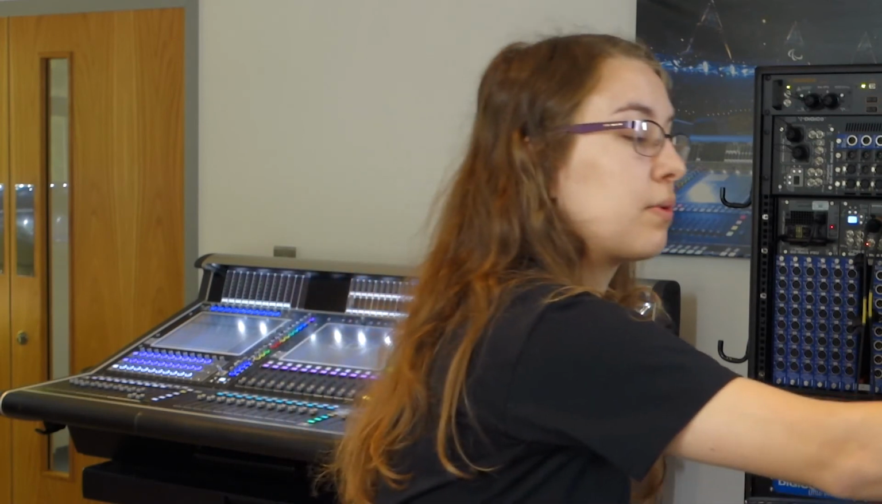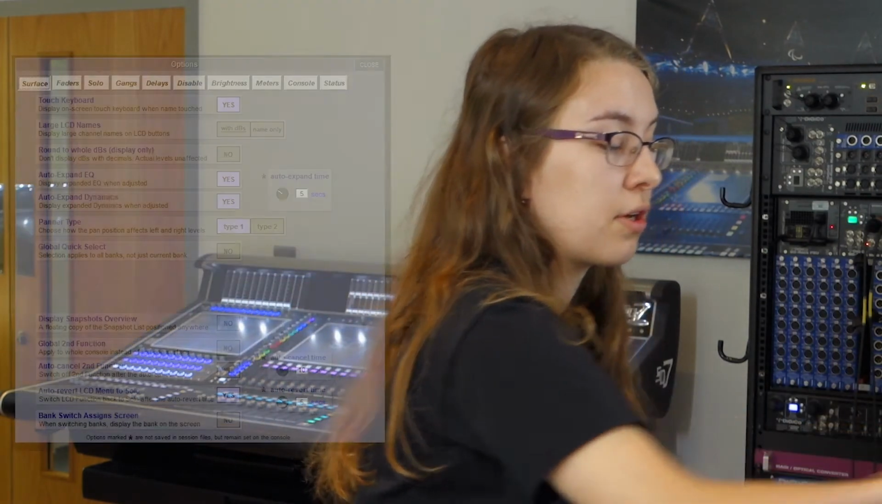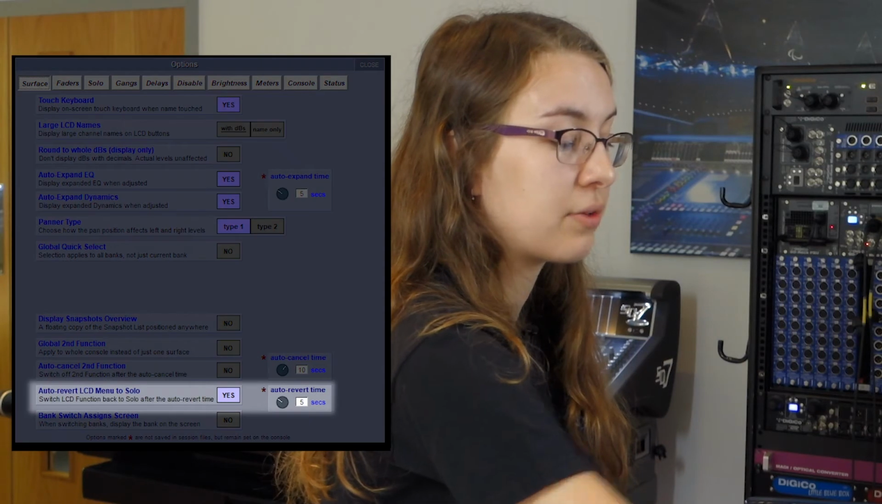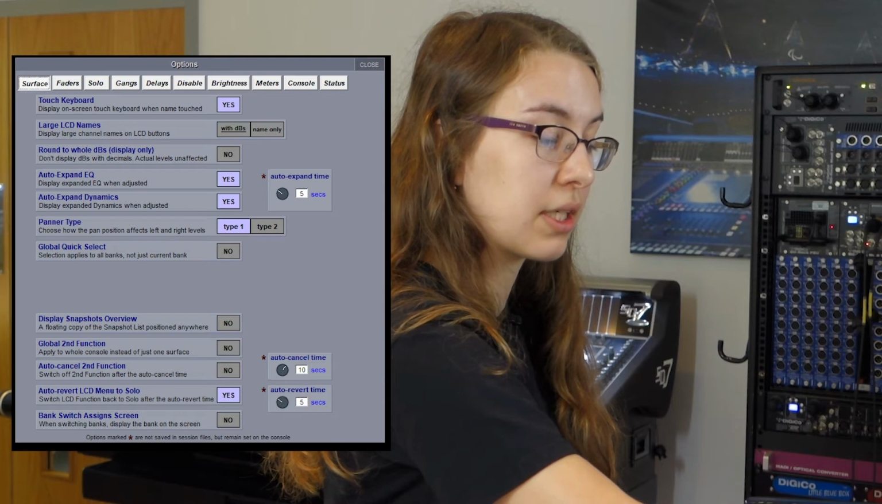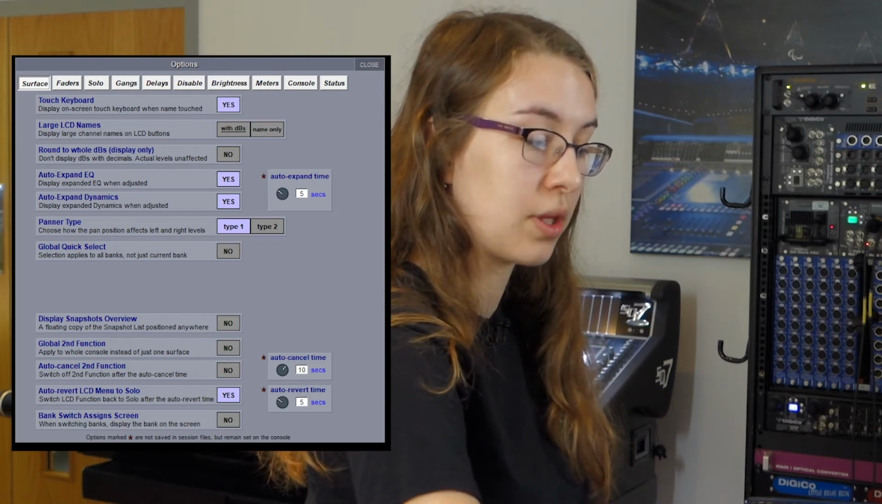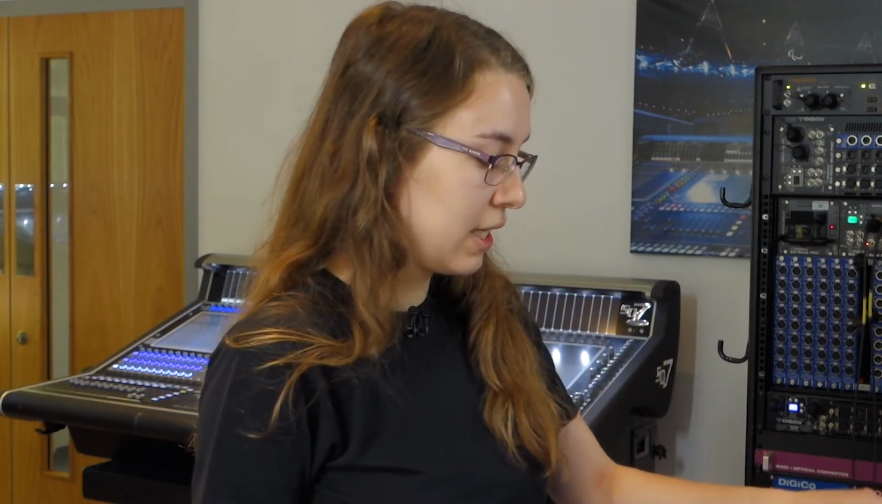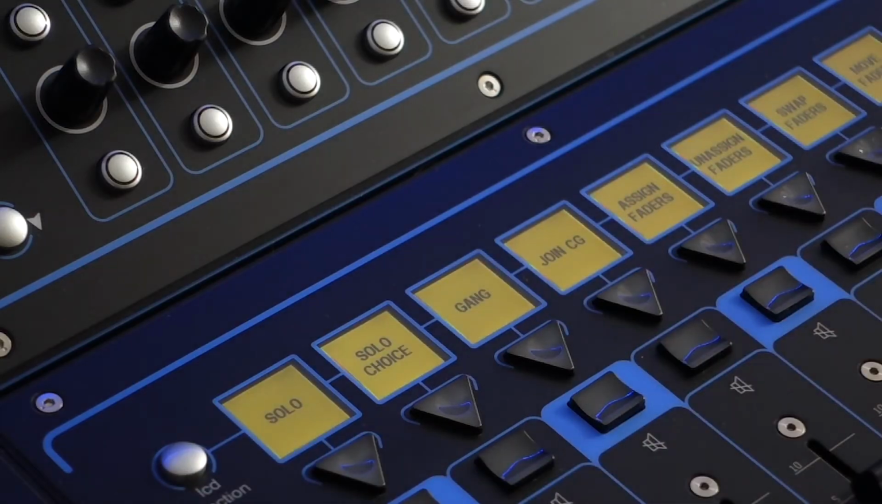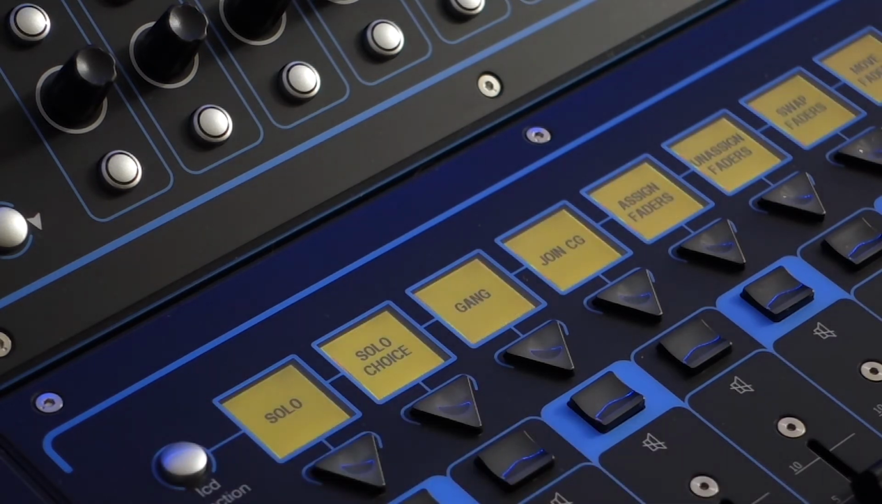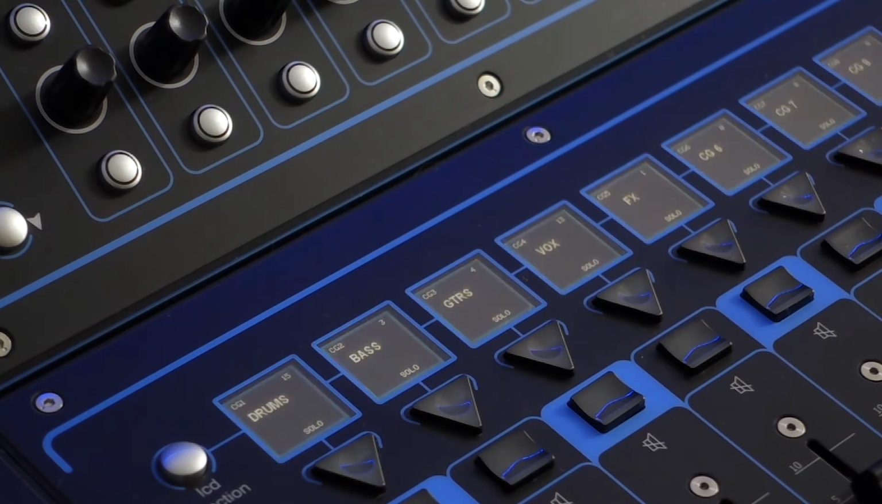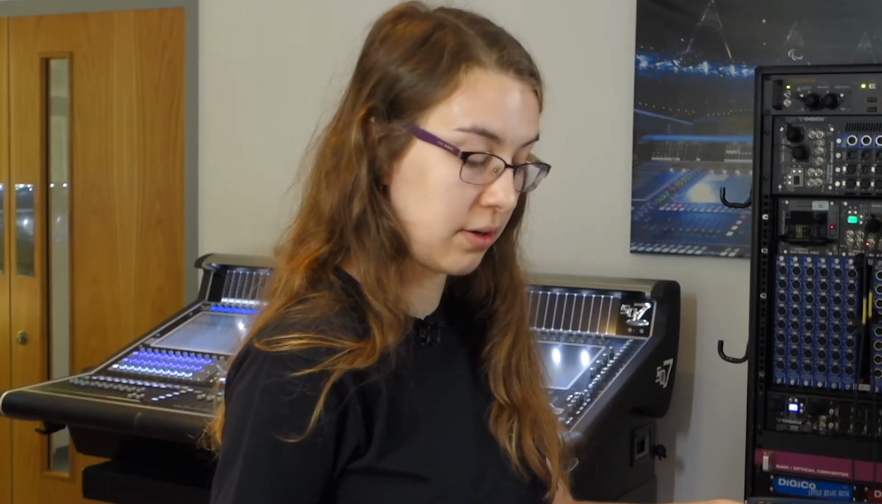Next up, let's go to our options. So we've got a new surface option, which is auto revert LCD menu to solo. There's a new time for this as well, so you can set your auto revert time with the touch turn control. I'll set it to 3 seconds. If I use my LCD function to change the function of the LCD buttons, you'll notice after 3 seconds, as I set on the console, it's clearing back to solo. So it means it will immediately be where you want it to be.